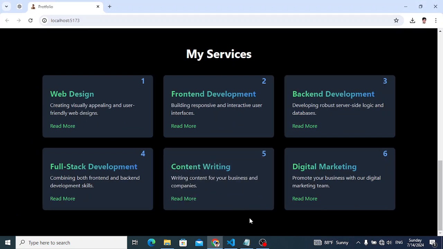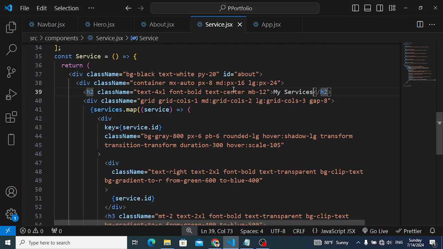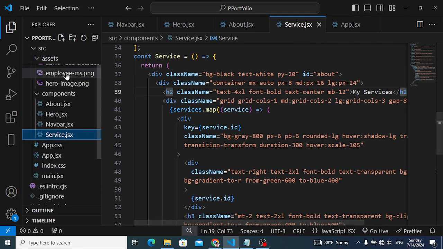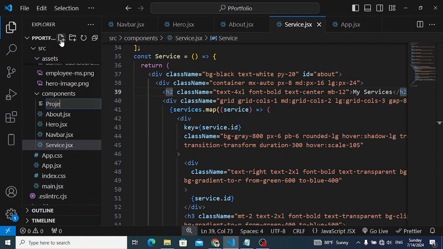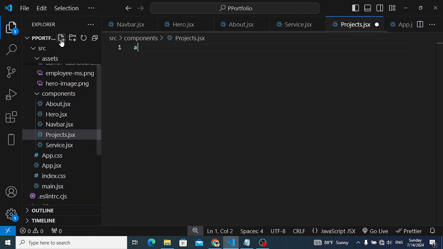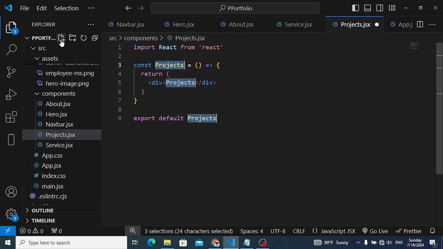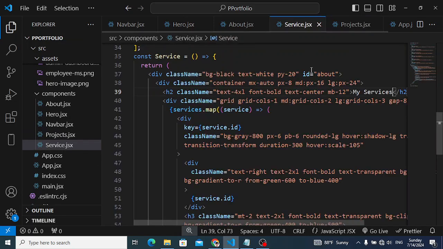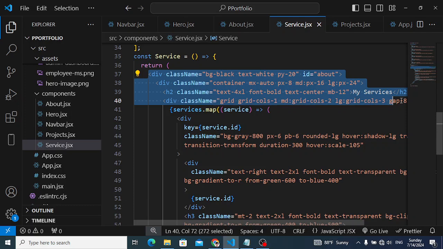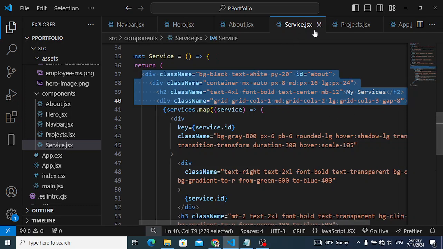We will add my projects section now. So let's create the projects component. New file, projects.jsx. Let's copy the first 3 or 4 lines from services because the code is the same. We want to implement the same thing.